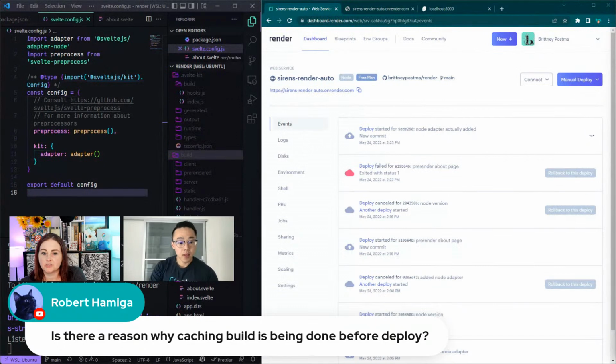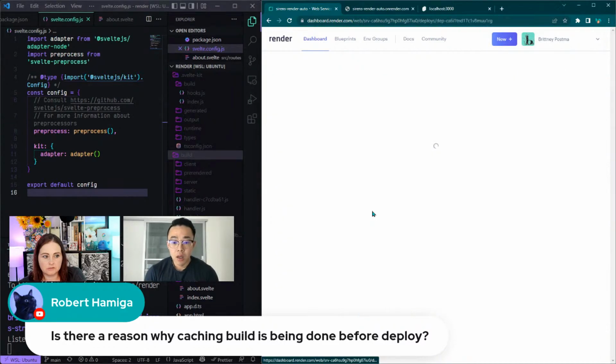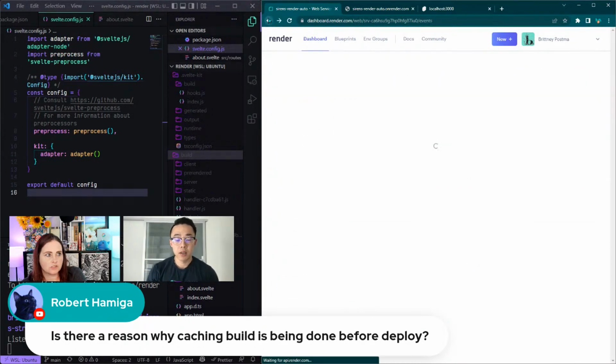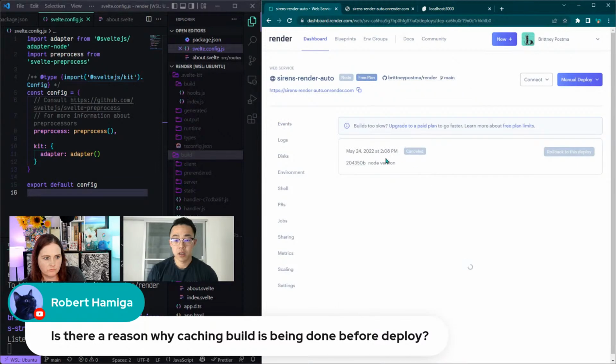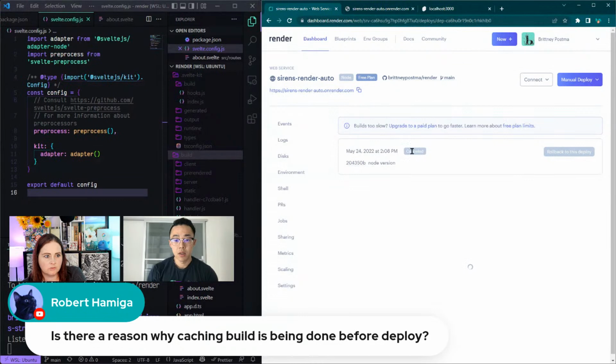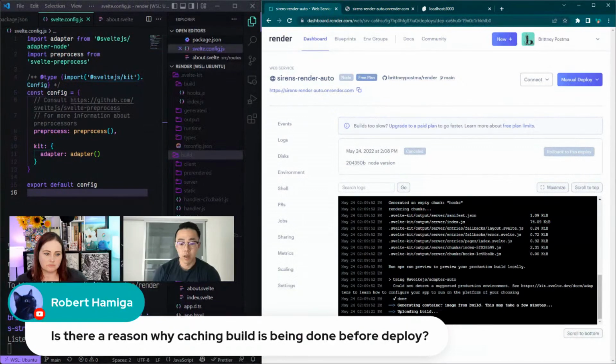Robert also asked, is there a reason why the caching is being done before the deploy in the build here? Did I hit the wrong button? Is there a way to see those logs still? No, probably not. I was going to show you what... I misspoke. I think that it will cache the build only after a successful deploy. Okay. Which would make a lot more sense.